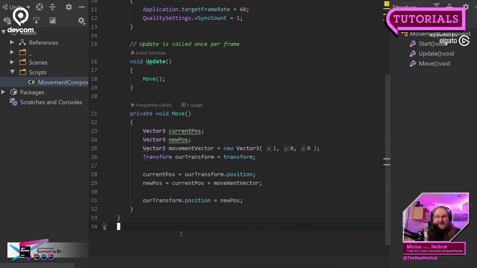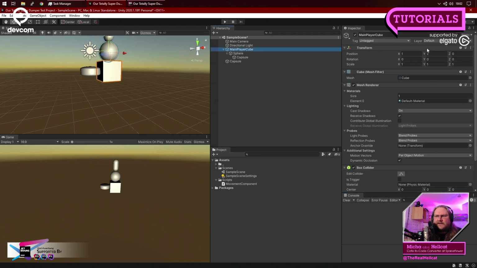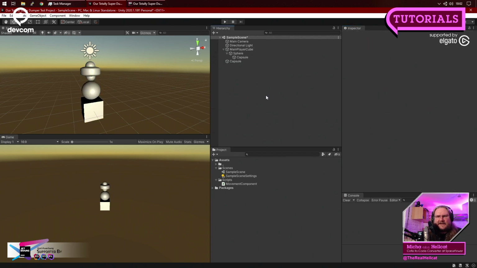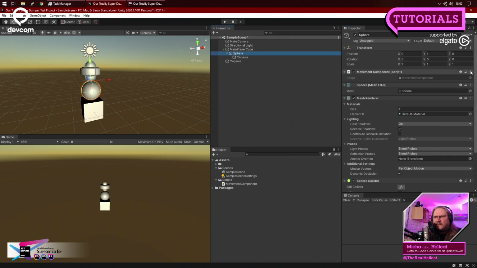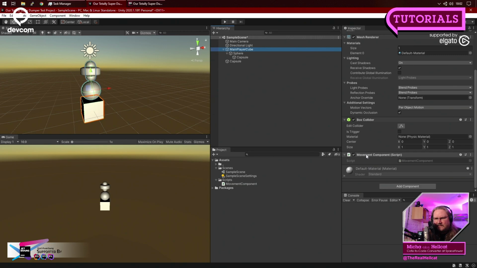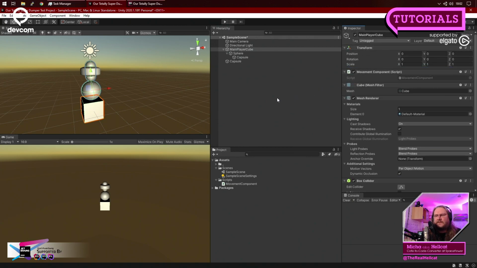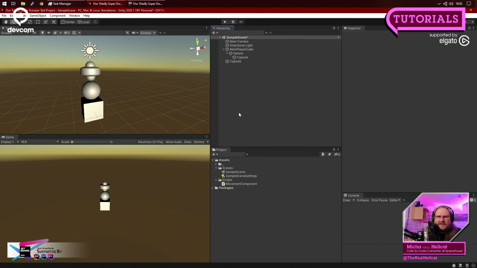Okay, so if we save this and go back to Unity and wait till it's done compiling, we move the cube back to 0, 0 for a nice centered starting place, and we remove the component from the sphere again, because for now I want to have it on the cube. And it's down there. Well, I want it up there. Can I move it up there? Oh yeah. So we have easy access to it.